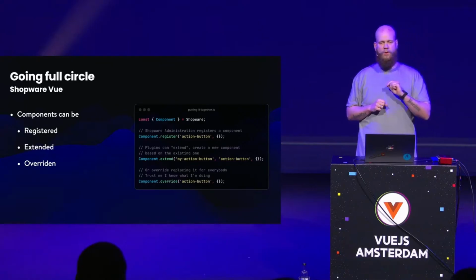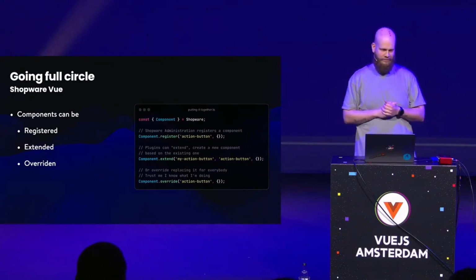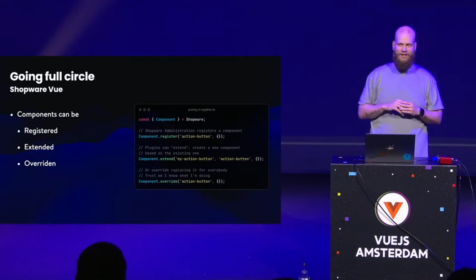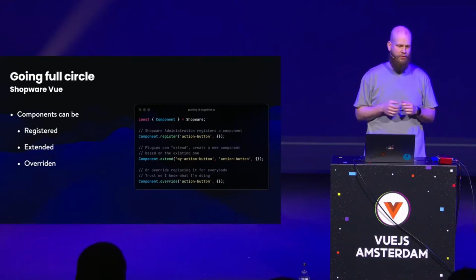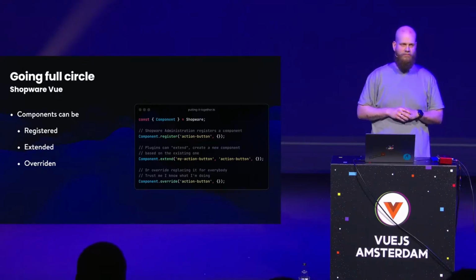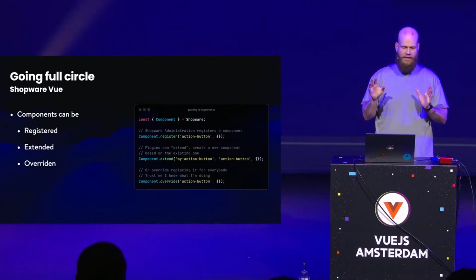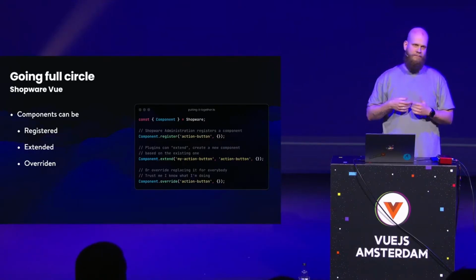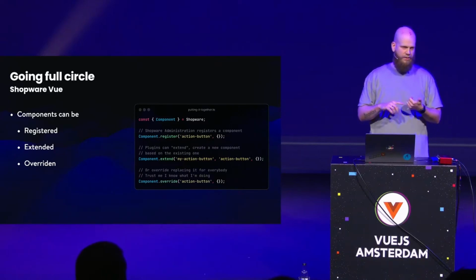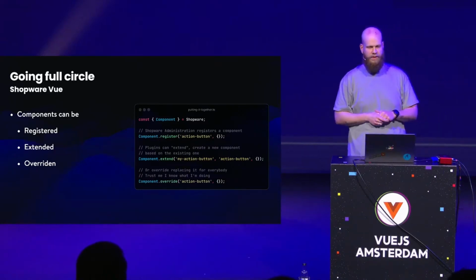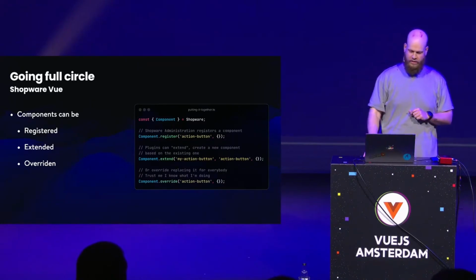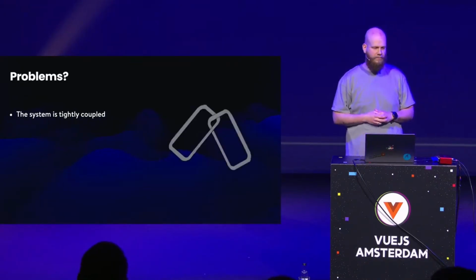And then you can also override if you really know what you are doing. So overriding is changing the component for everybody. You just say, yeah, that action button component, not going to work. I change that for the whole shop, for the whole administration, and again, pass in the new implementation with template, data, computed, methods. That's essentially what we have right now in place.